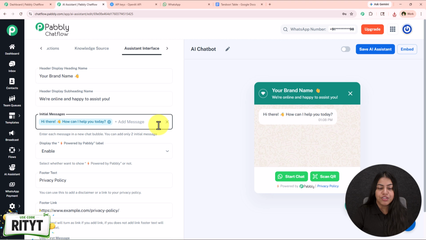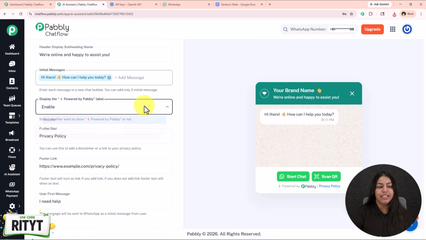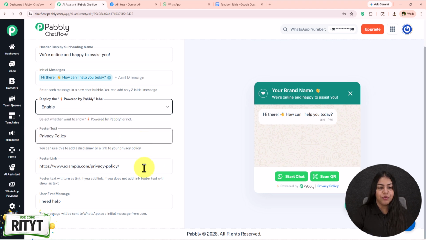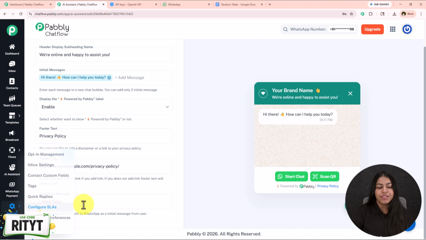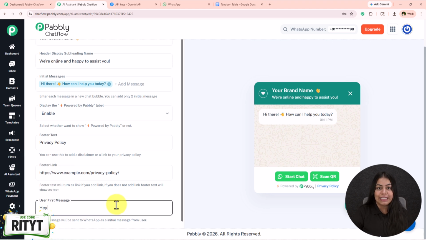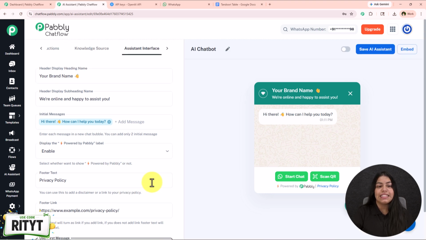For the initial message, you have to type the initial message and then press enter, otherwise the initial message will not be added. And same goes for the display the powered by Pabbly label. You can enable and disable it directly from here. For the footer text and footer link, if you want, you can definitely add it. And for the user first message, you have to enter the message which will be sent from user towards you as the initial message, which is going to start this AI chatbot.